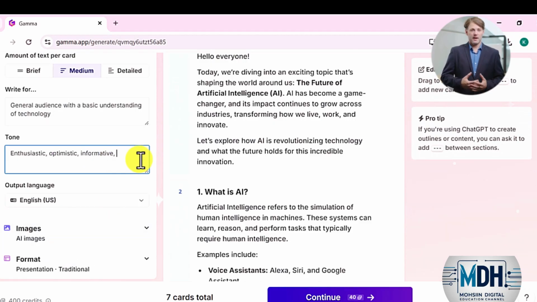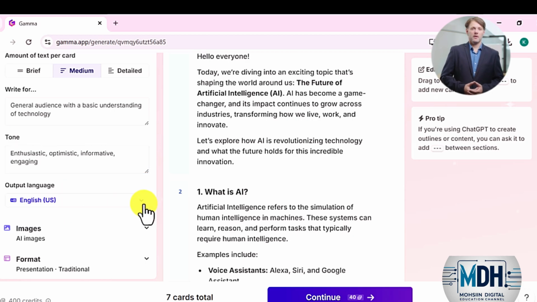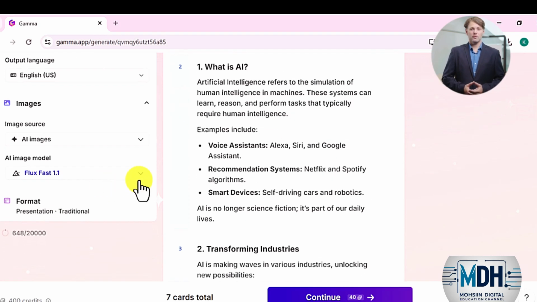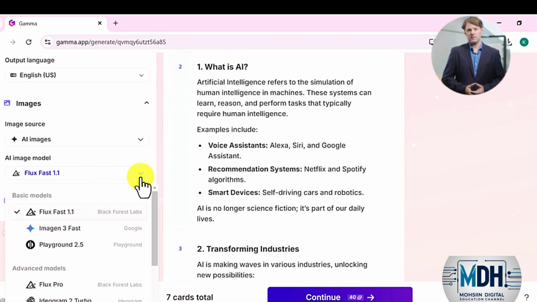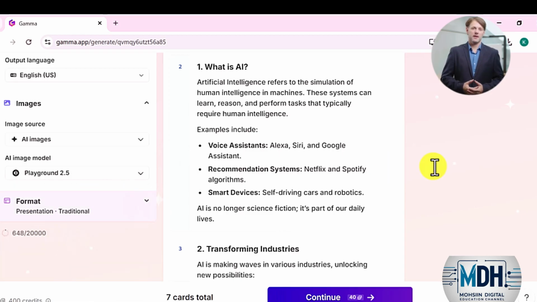Language. Gamma AI supports over 20 languages, so pick the one you prefer. I'll stick with English. Images. Choose whether to use web-sourced images or generate unique ones with AI. I'll use web images for this presentation. Number of slides. Gamma AI allows up to 9 slides for free. Once these settings are complete, click Continue.